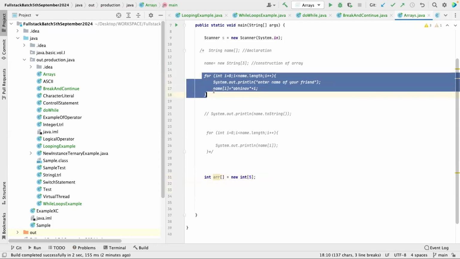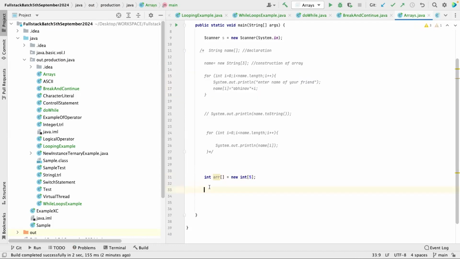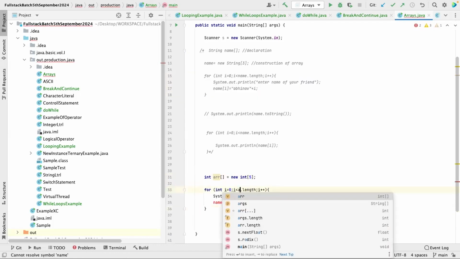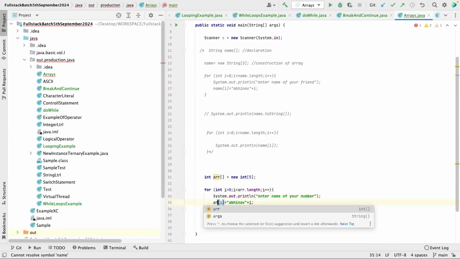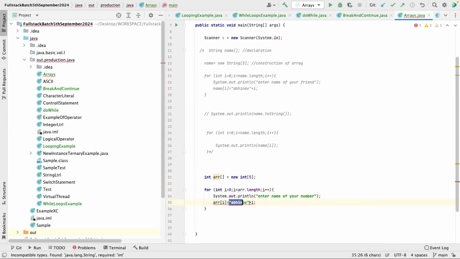In a similar fashion you can use a for loop to assign a value. So I'm using a for loop to assign a value. Here I will use arr.length because its name is arr. It will start with 0. Please enter number. And then what will we have here? Here we are having arr and then the numbers.